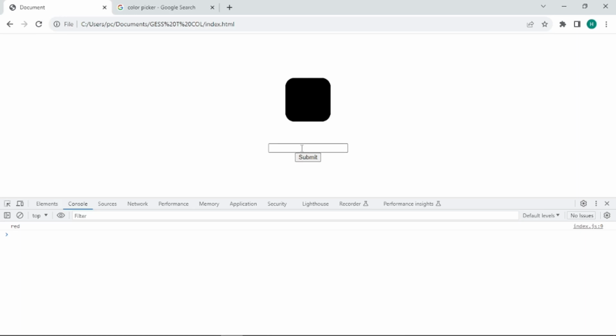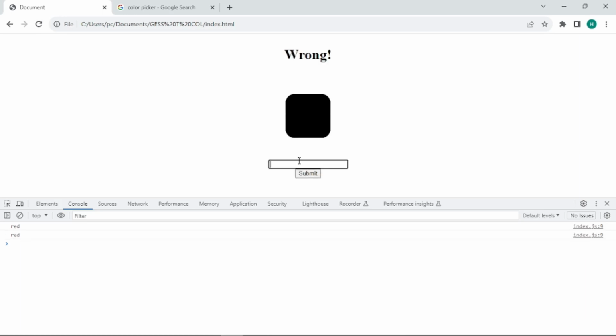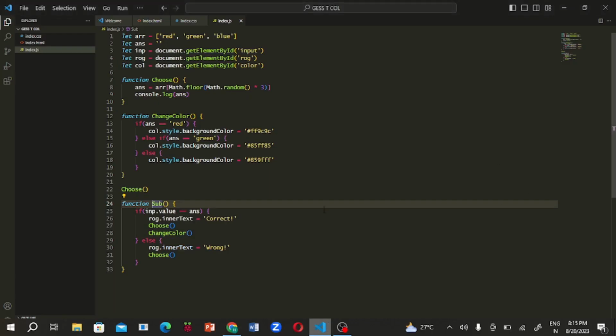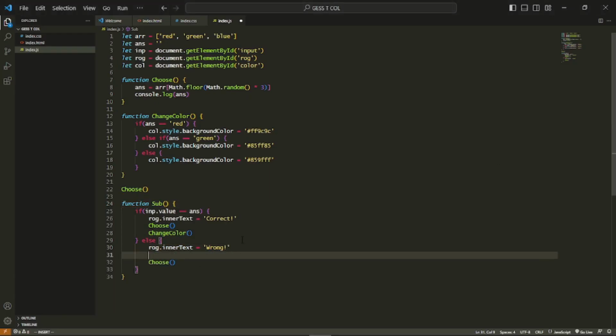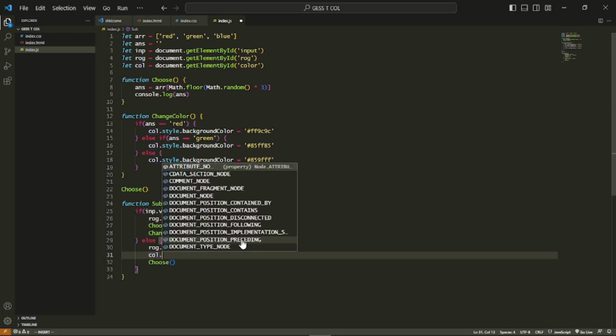And now I will submit my answer. I got it wrong. I will submit it as red. Actually, when we get it wrong, we want to change the background color.